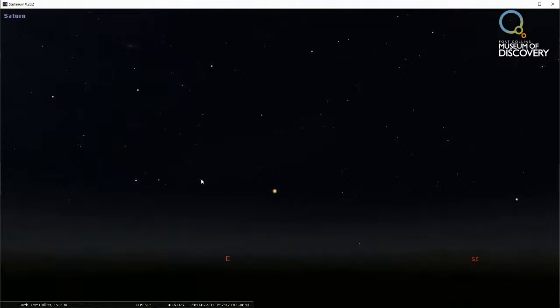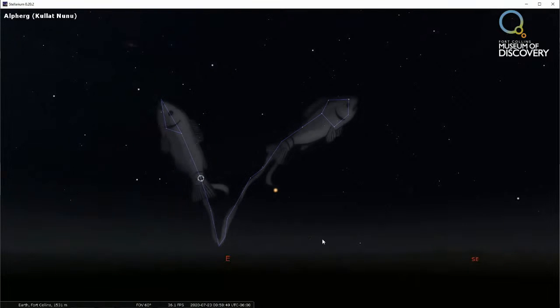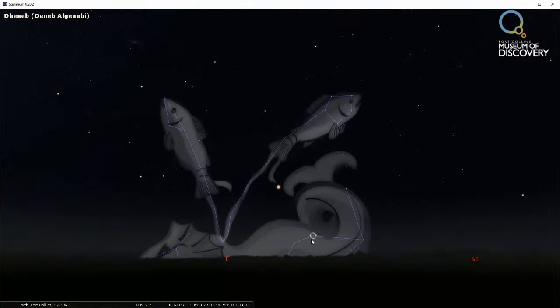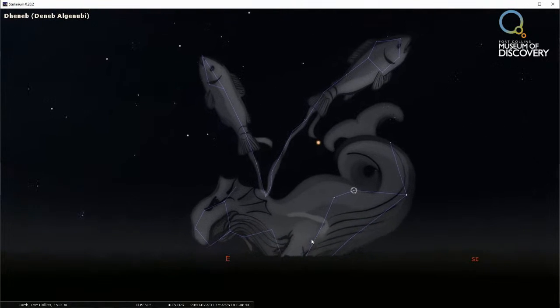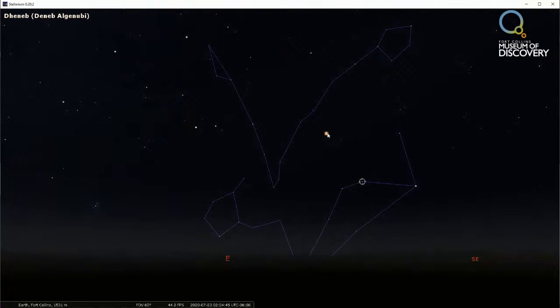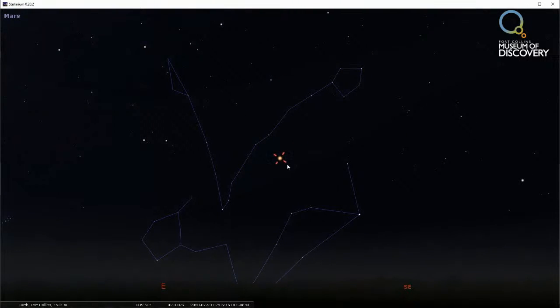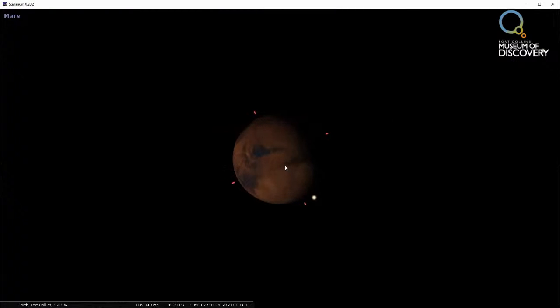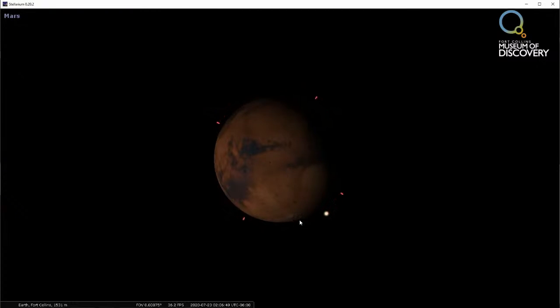And let's go ahead and move a little bit faster here so we can get it up here. And Mars lies between the constellations of Pisces, the fish, and Cetus, the sea monster. Let's go ahead and move time. There we go. All right, and let's go ahead and give Mars a close-up look here as well. So here we can see Mars, the red planet, and I think you can see a little bit of the South Polar ice cap as well. So that would be really cool to look at through a telescope, if you've got one handy.